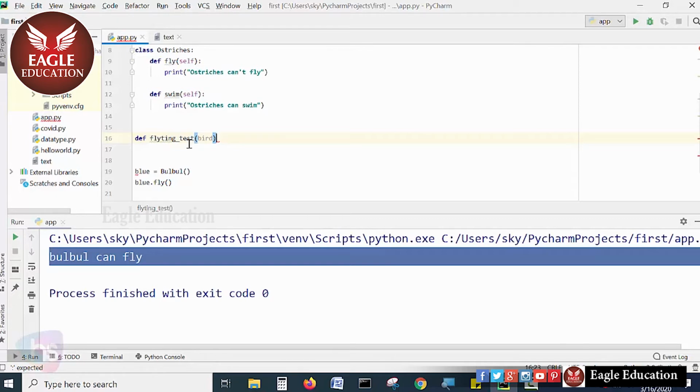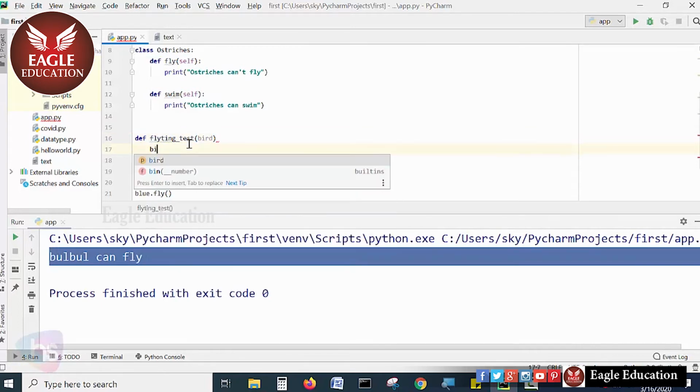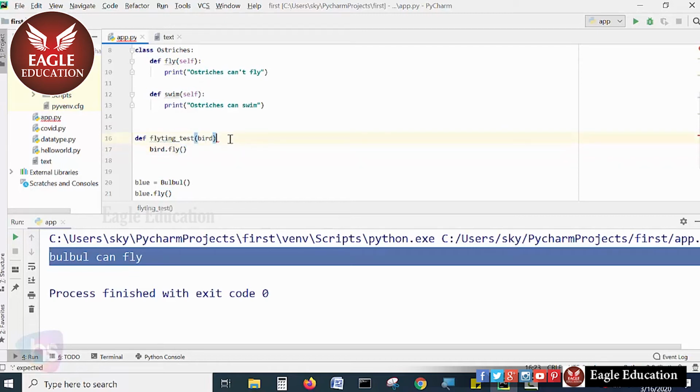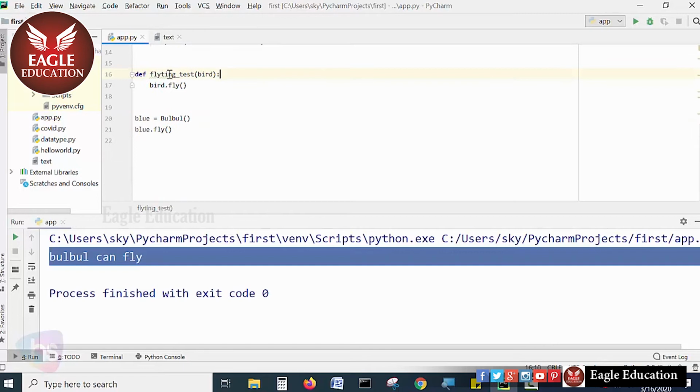Just simply bird, I am passing the parameter, and here bird.fly. If I call bird.fly, the parameter's fly method, how will it be treated and how will it be called? Now see, I am calling this method from here, initiating fly like a bird. We have created one parameter over here, hence we need to call this function now.